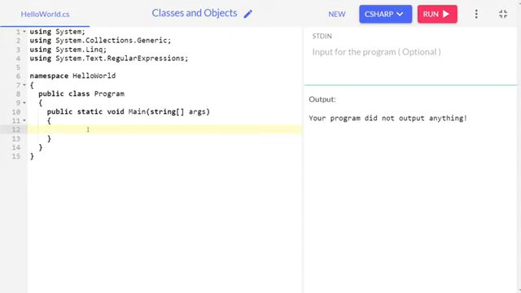Now that we have understood what object oriented programming is, it is time to understand classes. As I told you, a class is like a blueprint. Here you can see a class, public class program, and inside it there is a method, the main method. So we can write our own class. To write our own class, remember you can't write a class inside another class. You have to write a new class outside of that class.